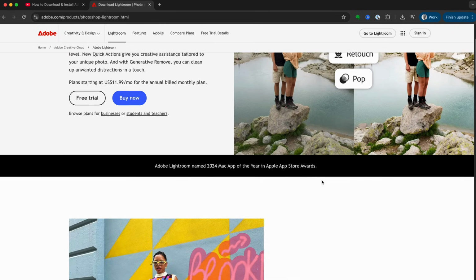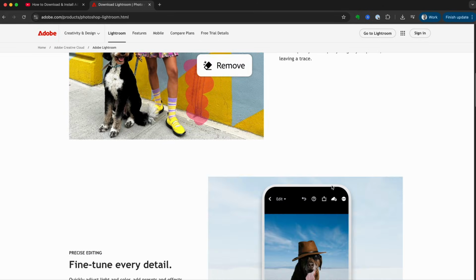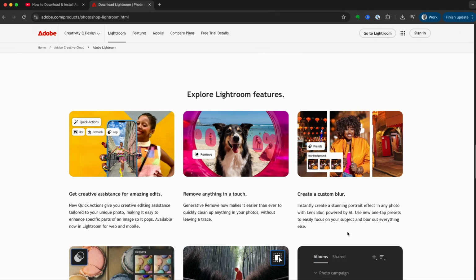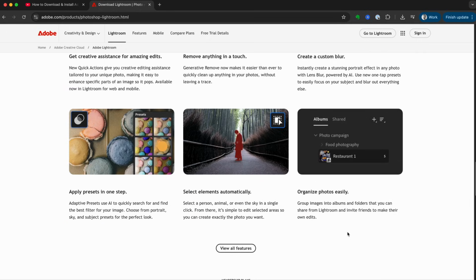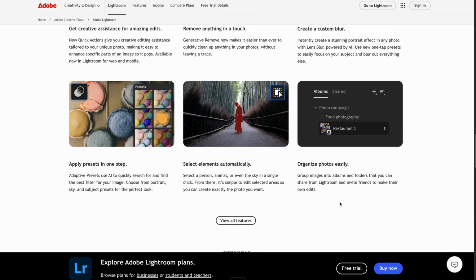This is going to take us across to the Lightroom homepage, and you can have a look at all the amazing features that you get access to in Lightroom. At the bottom, you can explore even more amazing Lightroom features that you get access to. For this video, we want to show you how to download and install it on your PC or your Mac. So we're going to click on the free trial button at the bottom.